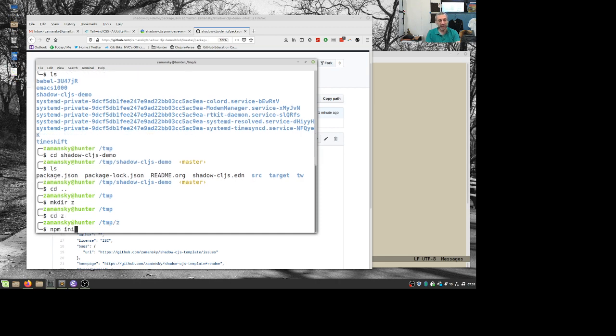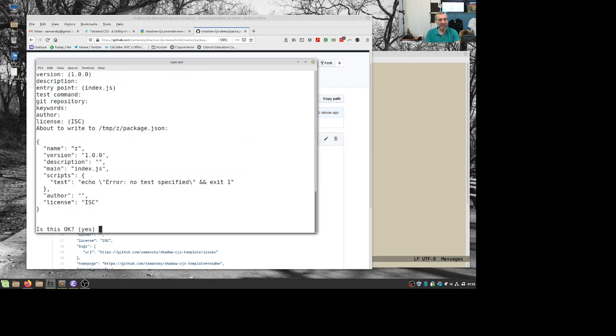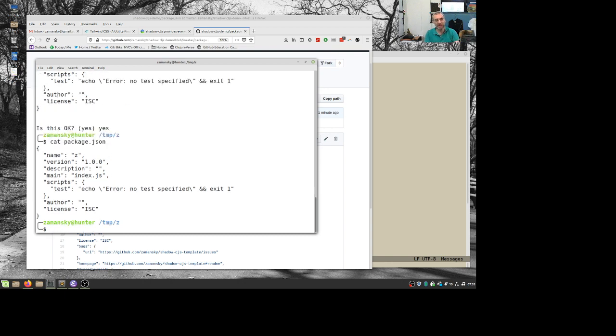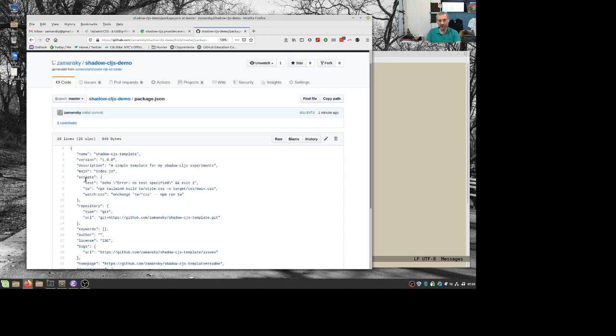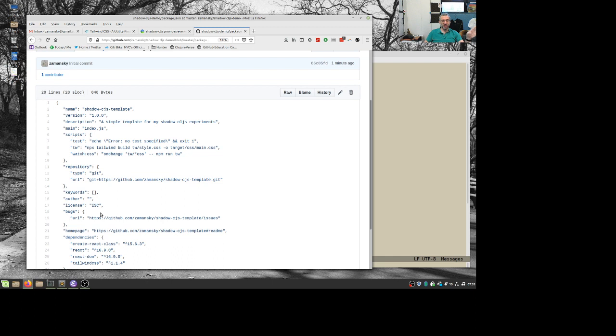I can just do npm init, and you can just read through this and hit a bunch of enters, yes, and cat package.json, and you get a bare bones version of it. But this one, ours, has a little bit more information in it. Most of this was generated automatically, or I copied it.